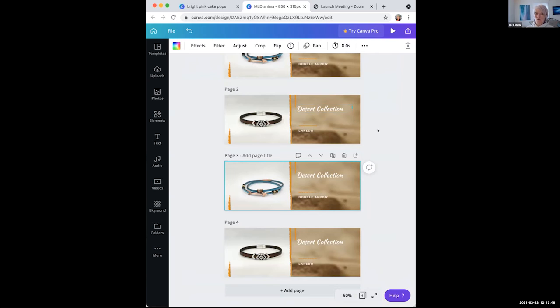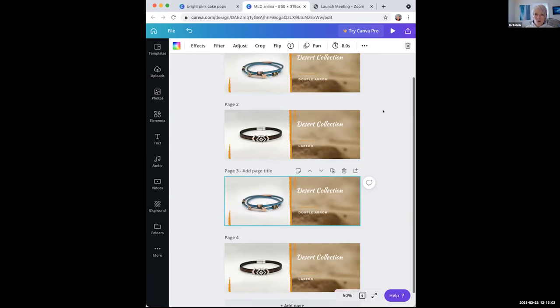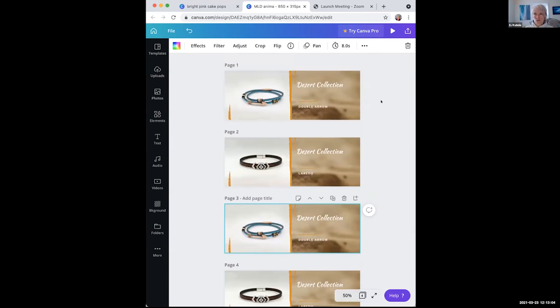At this point, if I wanted to, I could download it to my computer and upload it to Facebook, or I could upload it direct to Facebook if I had my Canva and my Facebook accounts linked. So before we go into the download process, does anyone have any questions?